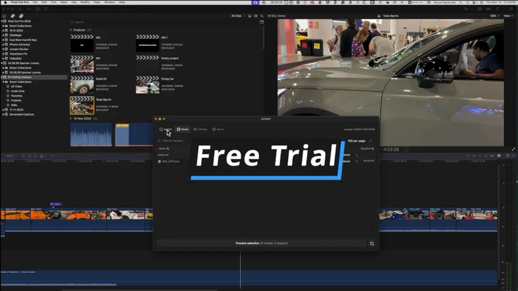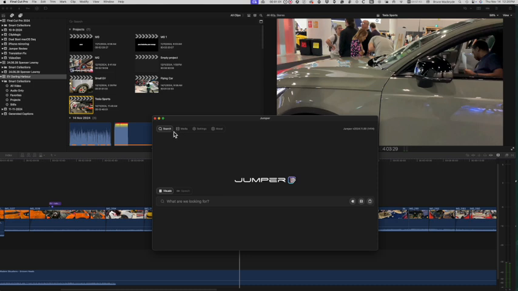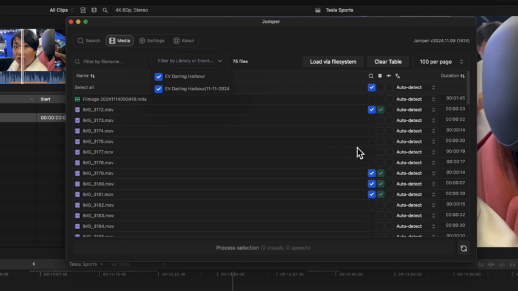So let's look at this library of an EV auto show in Darling Harbour, Sydney. I could have other libraries open and they'd all be searchable, but for simplicity, so you can follow what I'm doing, I'll concentrate on one library. I'll show you more about multiple libraries later in the video.